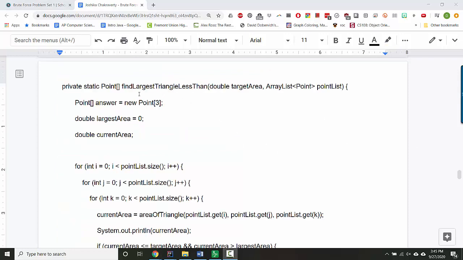For the problem where we're trying to find the largest triangle less than a particular target area, we're given a list of points, and we want to loop over all combinations of 3 points from the list, because it takes 3 points to make a triangle. And for each triangle, we want to find its area, make sure it's larger than our target area, oh no, sorry, make sure it's smaller than our target area. And we're trying to find the biggest area that's smaller than our target. So if the target was 85, we want to make sure all of the triangles we're considering are smaller than 85, but then we want to return the biggest one that's smaller than 85.